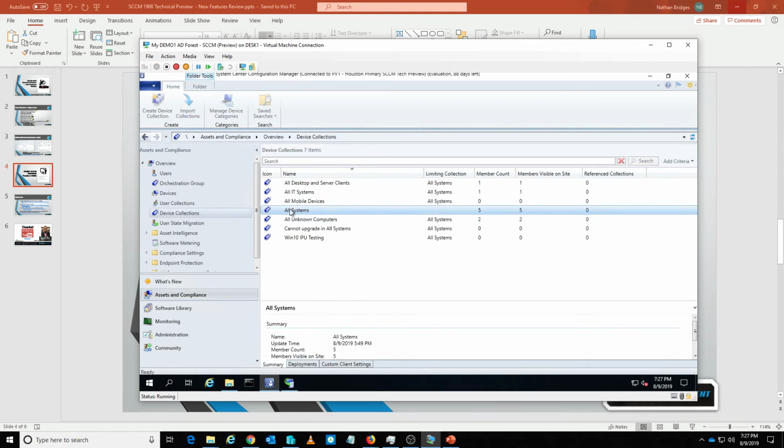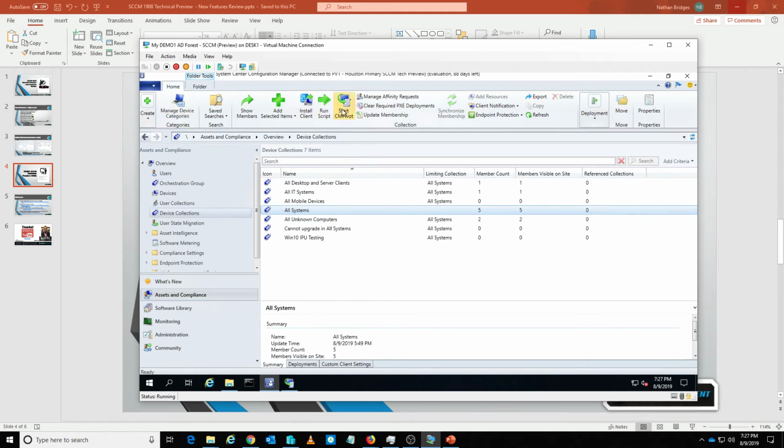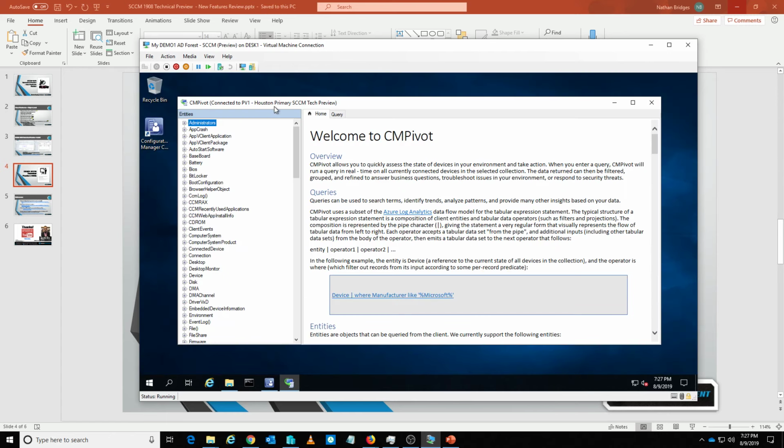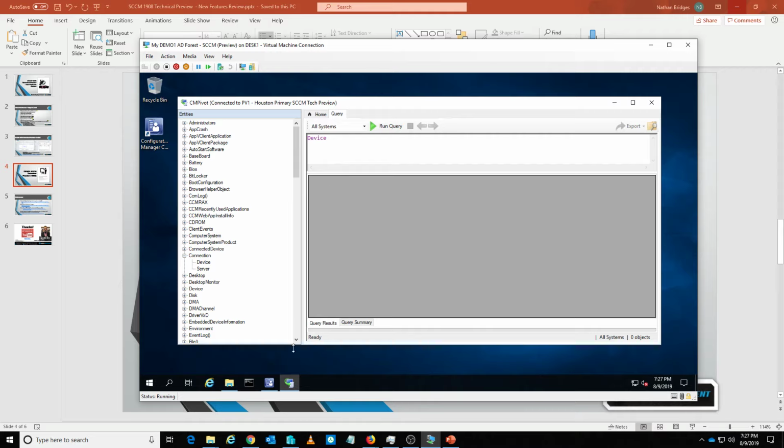Now, normally, traditionally, if you look at your various collections, say for example all systems, you have this start CMPivot. That's running it for all systems. So it looks like this feature is running it locally on the machine. So when you install this MSI, it's not querying up against a particular collection. It seems like it's running it locally on the machine. So I guess it's connecting to the config manager database to get the functionality of what you can run in terms of the queries, right?